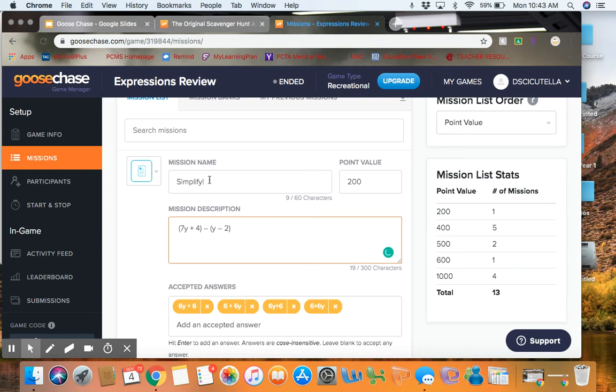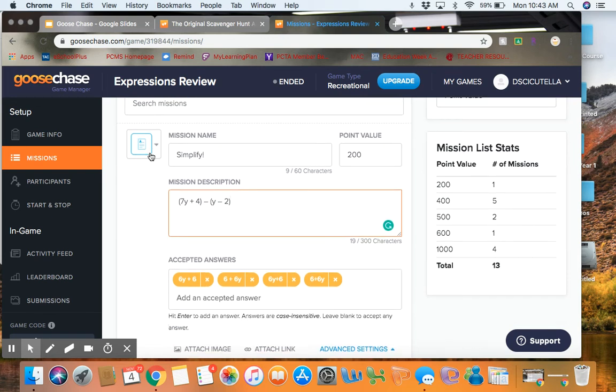The mission name was to simplify, so the students had to click on this and solve it. The only issue with the text mission is that it is very case sensitive.